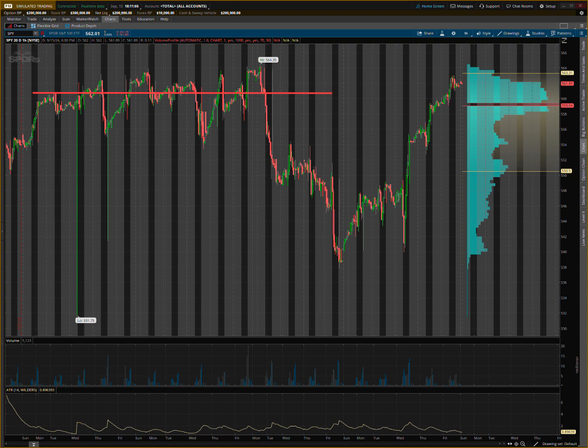So for me, it's a structural stop. So if I'm entering here, like if this is my structure, right? I have this range.